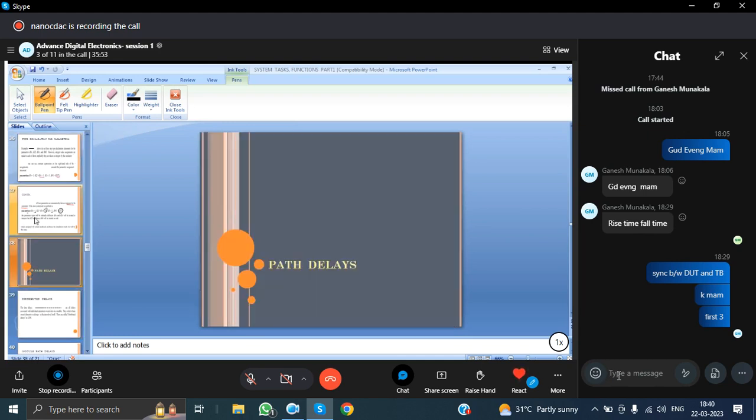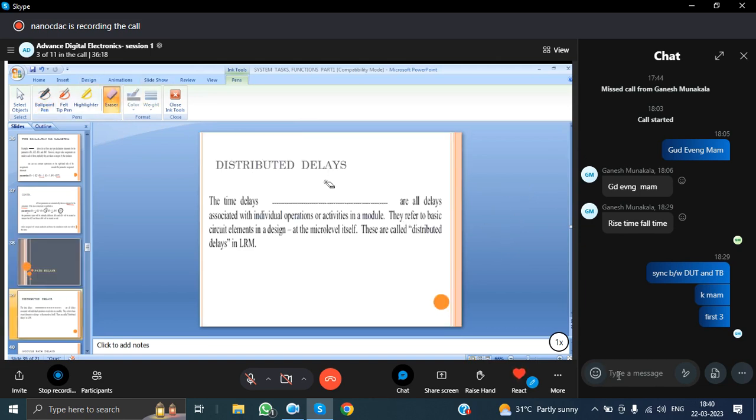So the next one is path delays. Path delays means the delay between, let us suppose here you have A and here you have A dash. There is a delay from A to A dash, that is called a path. There will be many paths between different modules, so you need to specify the delay between the paths. There are different types of delays.